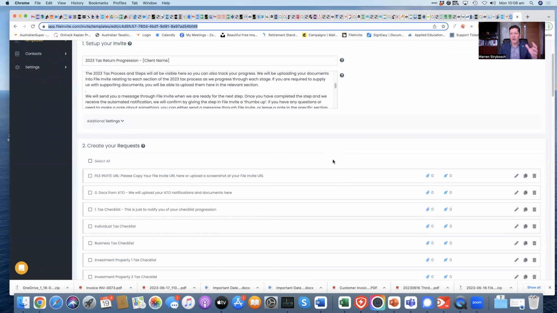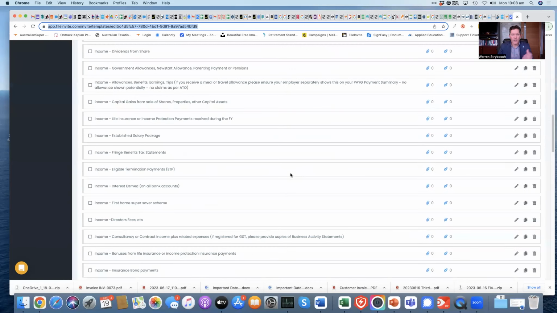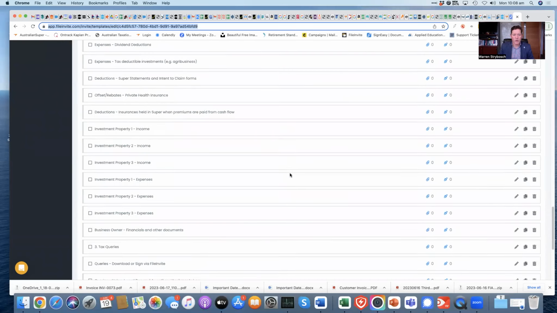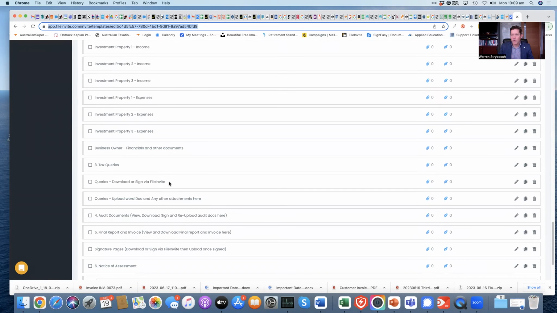One of the things that we'll do after you've loaded up all your documentation is start working on your return. Then I will put together questions, and we'll include the questions. Okay, so we'll get down to tax queries here, and we'll be sending you the tax queries. We're saying, hey, we've uploaded a Word document. It has all the tax queries included. We'd like you to download that Word document from File Invite, work on the Word document from your own folder, and then upload the document back into File Invite. And so then we'll have a look at your queries.